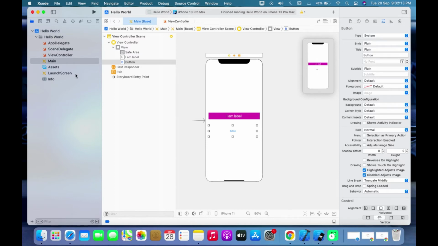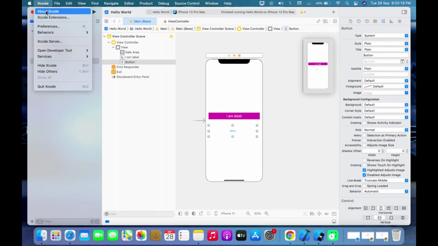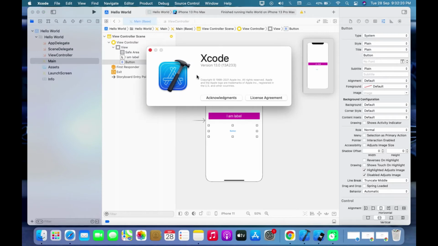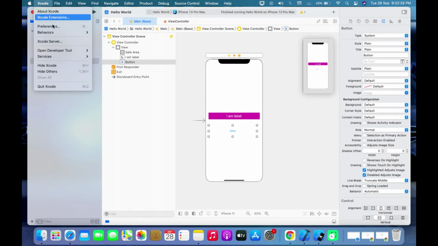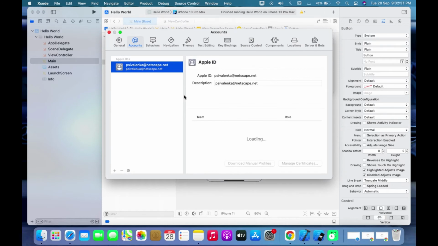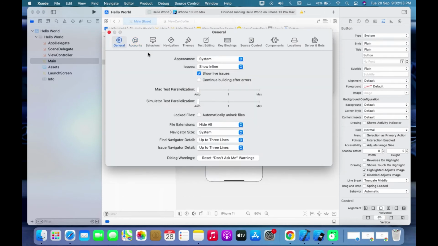Now going back to our section of top menus, Xcode. It will tell you which version of Xcode you have. I'm using the latest version, which is version 13. And in the Xcode menu, you have Xcode Extensions. We have these extensions, and we have Preferences. Preferences, in the sense, we can use it for what purpose here.